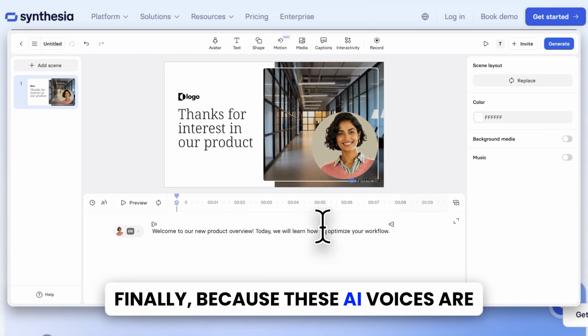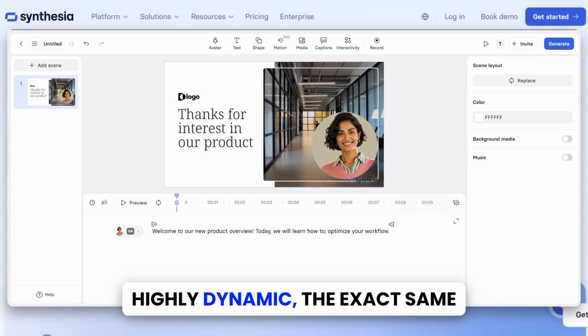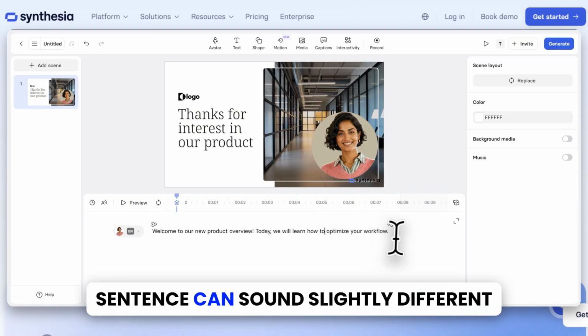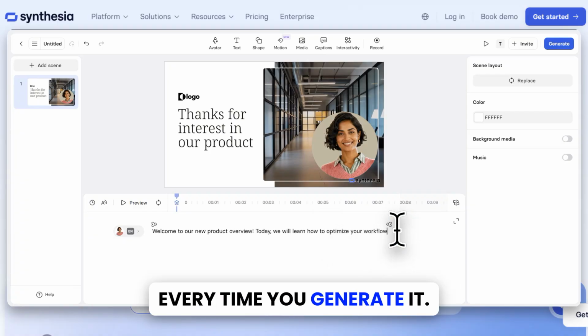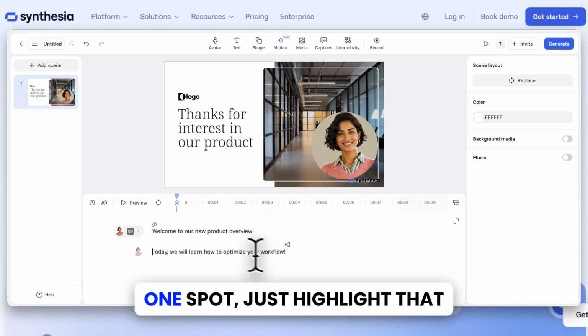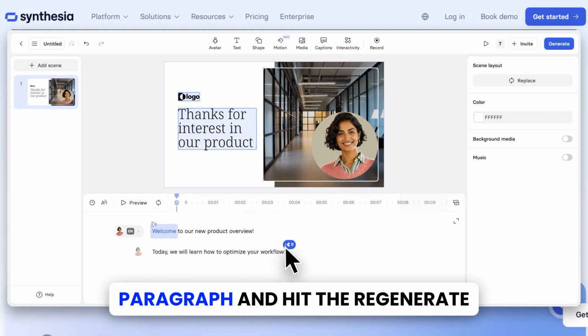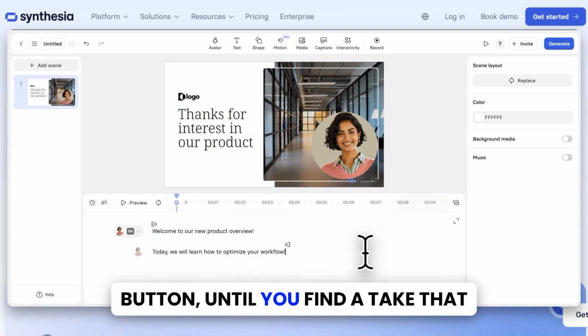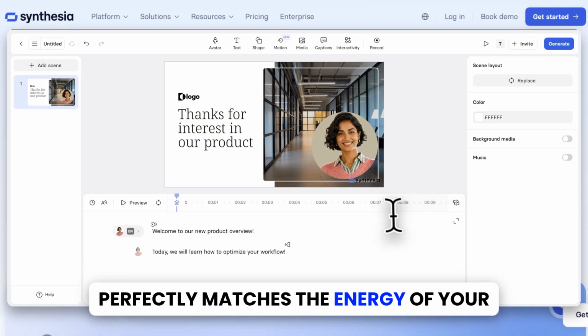Finally, because these AI voices are highly dynamic, the exact same sentence can sound slightly different every time you generate it. If the delivery feels a little too flat in one spot, just highlight that paragraph and hit the regenerate button until you find a take that perfectly matches the energy of your scene.